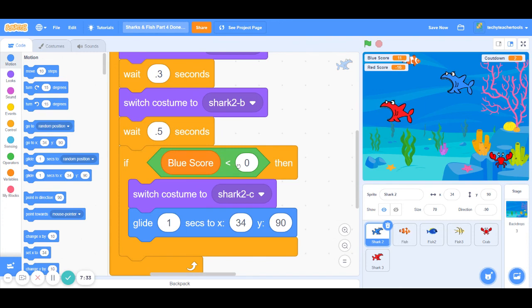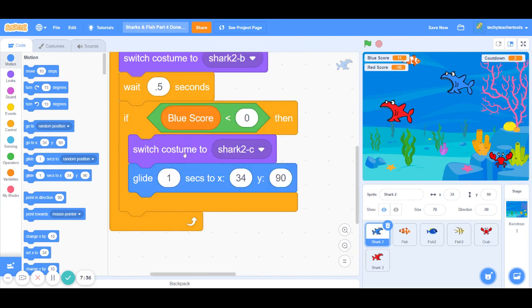So I'm adding this. If the blue score is less than 0, I'm going to switch to costume 2C, which is like a sick-looking shark, and then I'm going to have you glide for like 3 seconds, and I'm going to have you go all the way to the top of the screen, which would be like X23, Y136. And if you run that code, it will make you float to the top, and then you would have to continue to enhance that. All right? So those are some enhancements you can do.